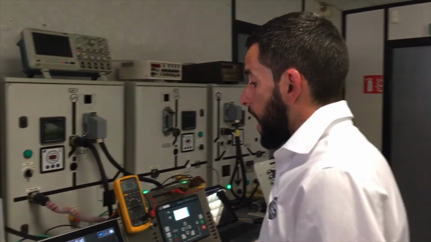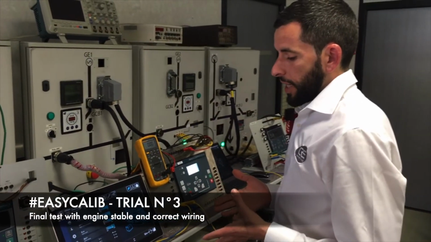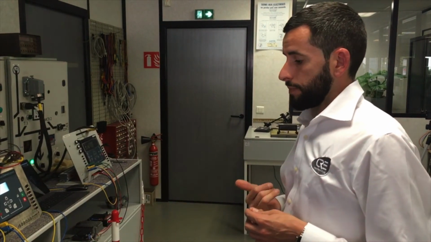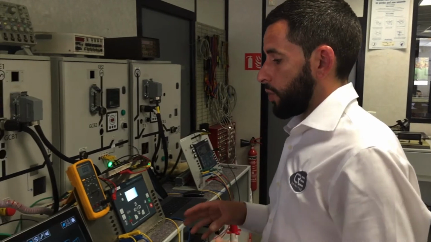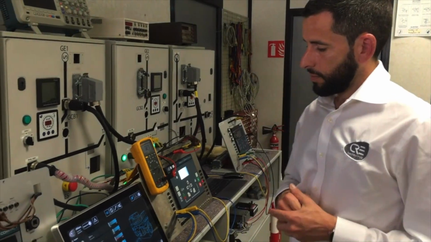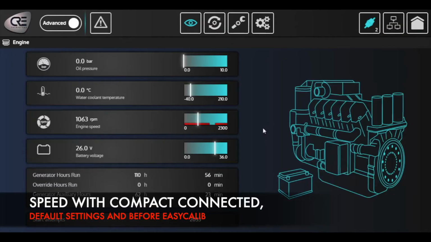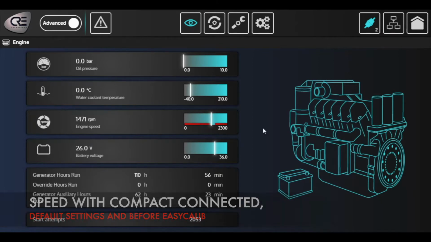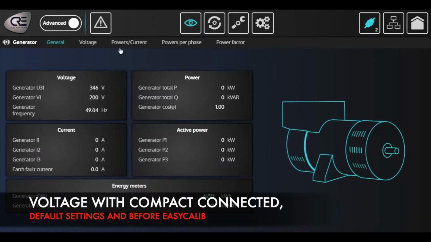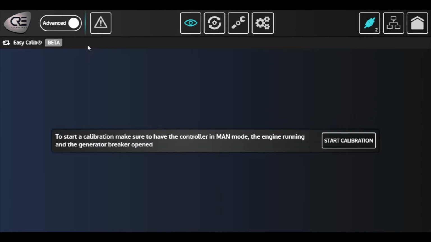So let's start now the third try of EasyCalib. I have corrected the wiring on my speed governor after the message I got. I have corrected the wiring on the AVR after the message I got. I had actually both wiring wrong. So now everything should be okay. I will start the try of EasyCalib. Startup of the genset, dynamic settings, EasyCalib, start calibration.